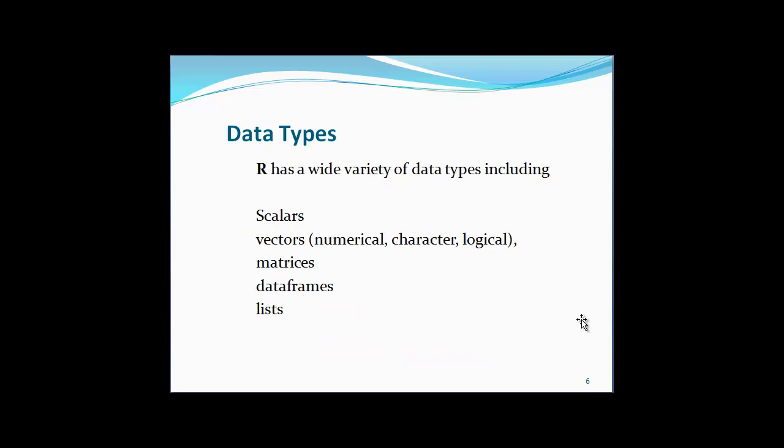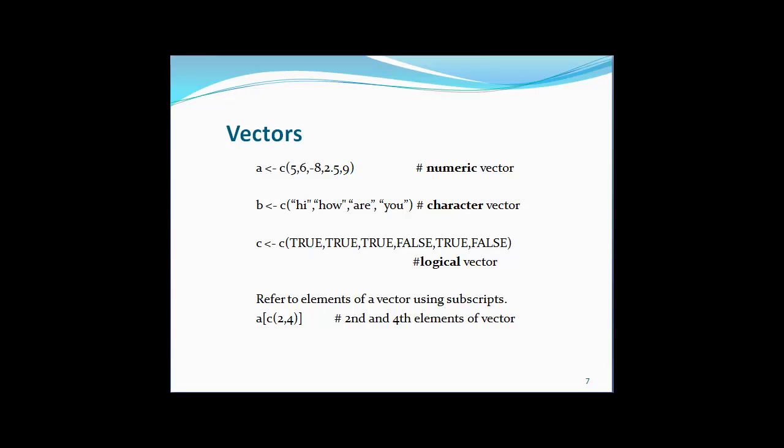Data types. There are many varieties of data types, including scalar, vector, matrices, data frames, and lists. We will study all these. Now, coming towards the vector. In vector we have mainly three types of vector: numeric vector, character vector, and logical vector. In numeric vector, we can define the elements as numbers: 5, 6, a decimal, negative, positive, any number you can define using the assigning operator and c.